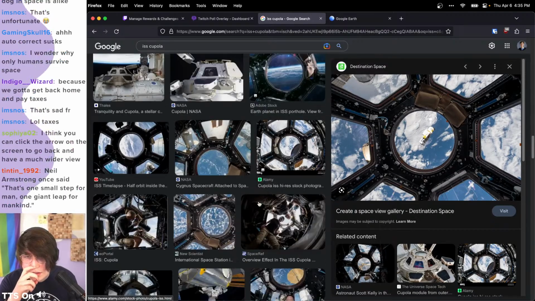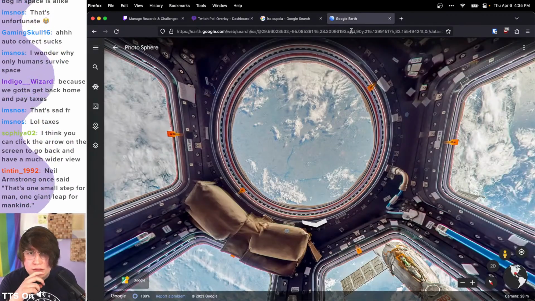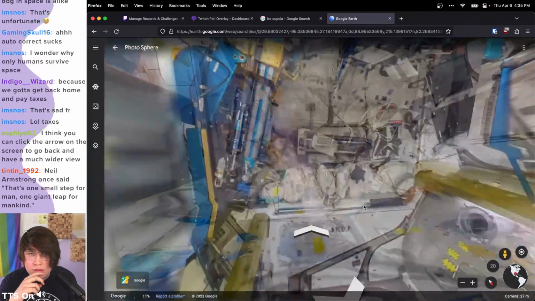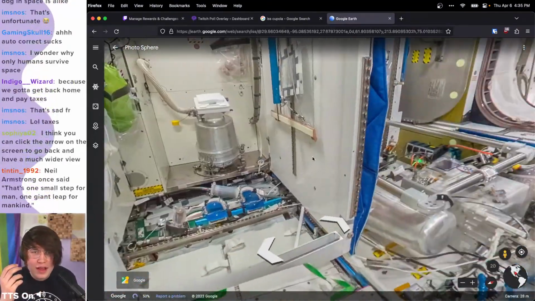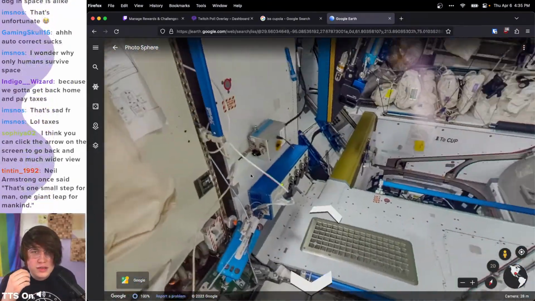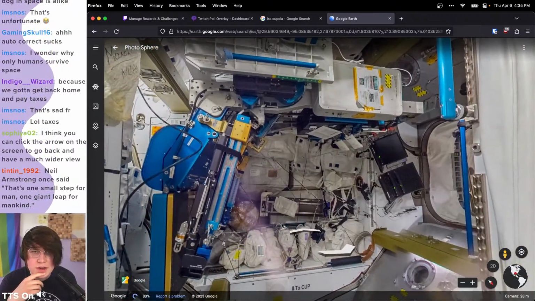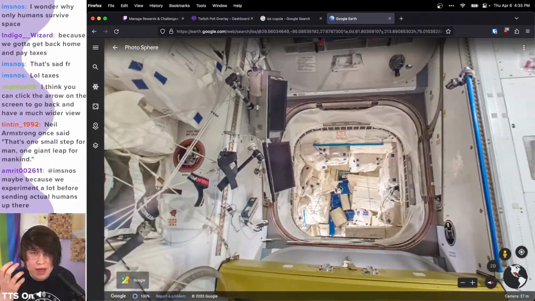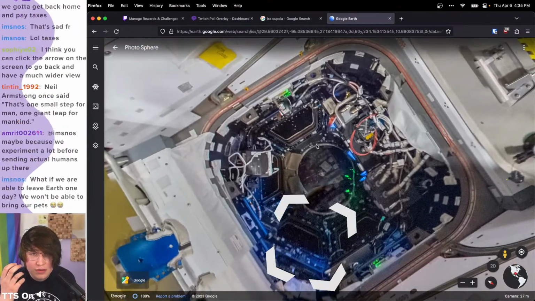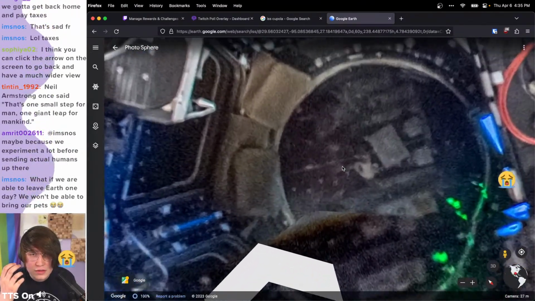I think you can click the arrow on the screen to go back and have a much wider view. Oh my goodness, I forgot that this is Google Maps.